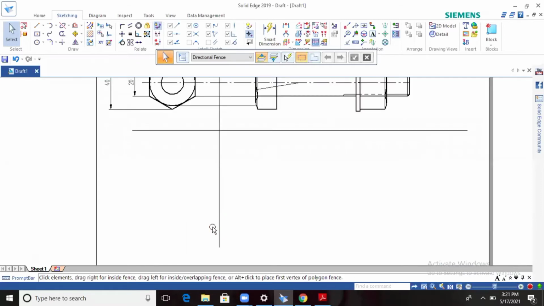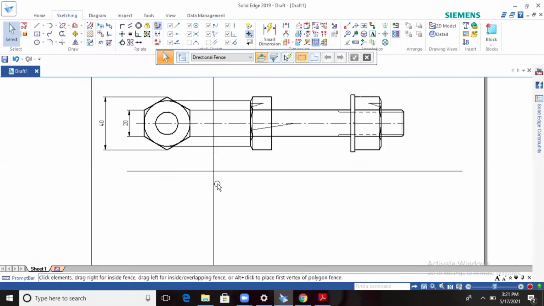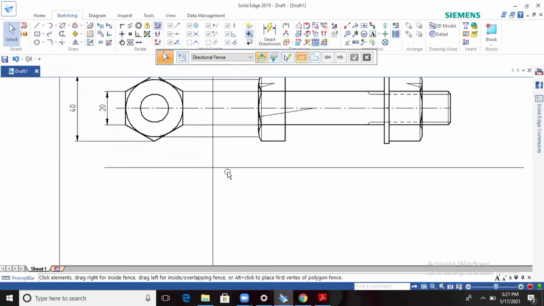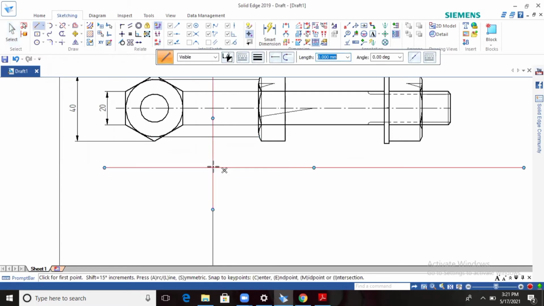So another view is there, 3 views they're asking. You have to move to the top view. So how to draw the top view? Select this one and draw the 45-degree line for the XY line. See, 180 plus 45 means 225-degree angle.